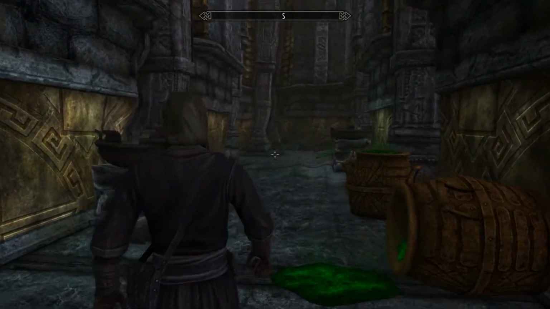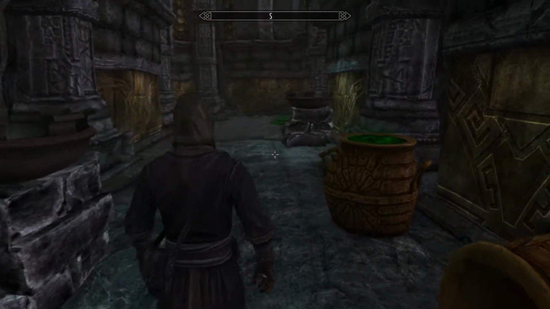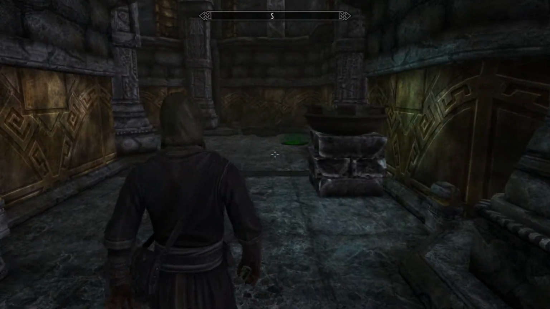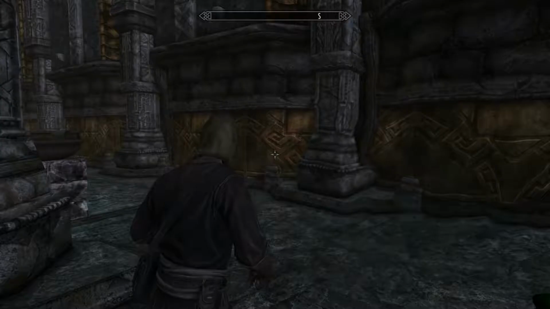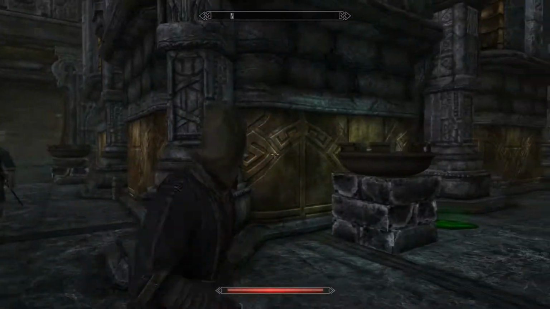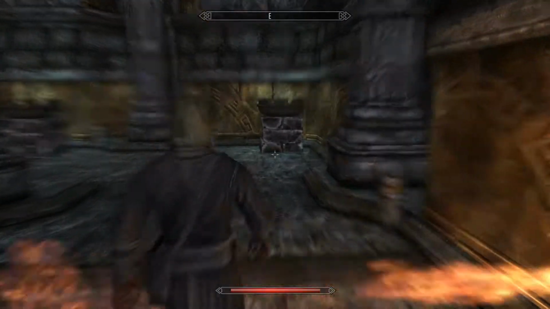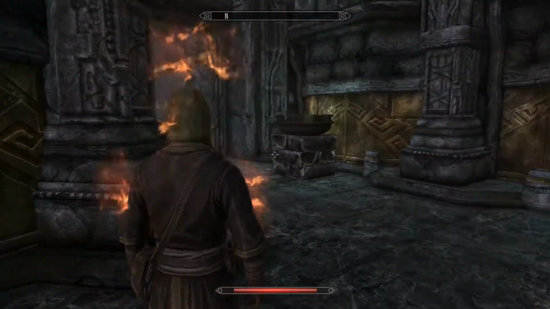Now you want to be careful in this area because, as you can see from those little dropped buckets or whatever, there is some poisonous stuff around here. So as you can see, my health is taking a little bit of damage there. And of course another trap.